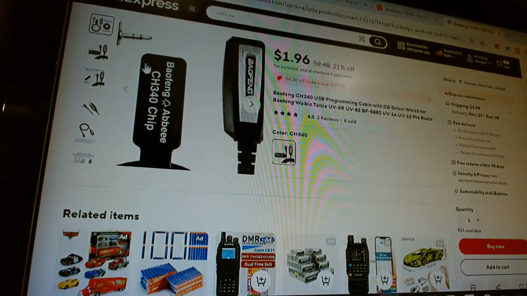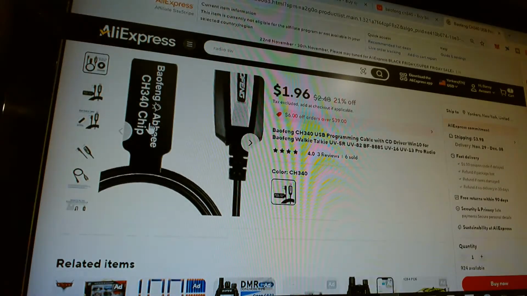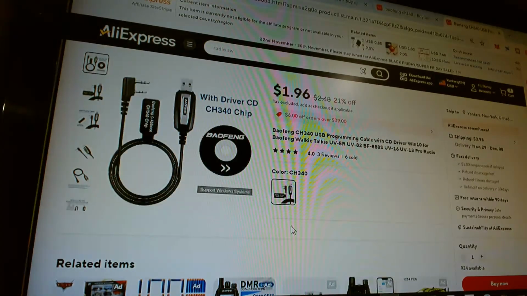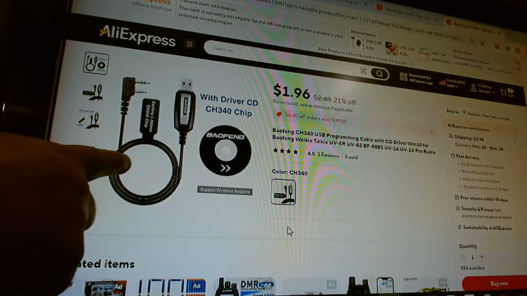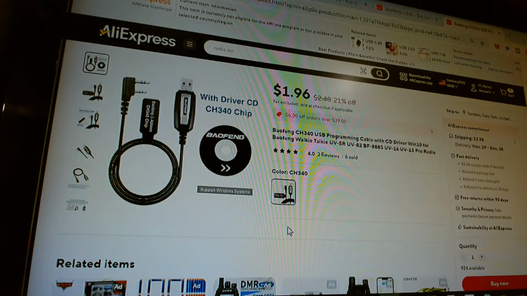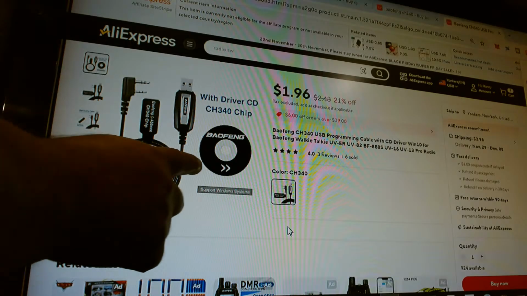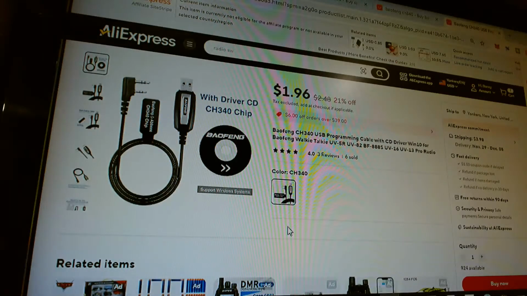That's the same one. You gotta get that one with the same chip, 340. This is the one for the E100. That's the cable you need for the E100. So you have to get that cable until SH Data puts the cable on their website. And it has the driver CD. That's the driver. You install the driver.